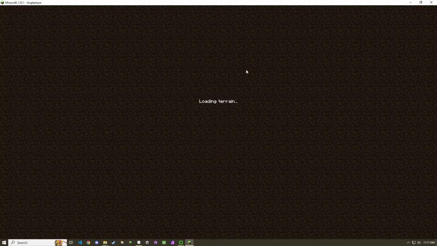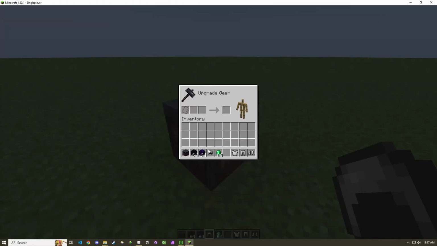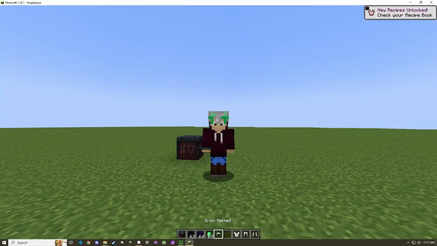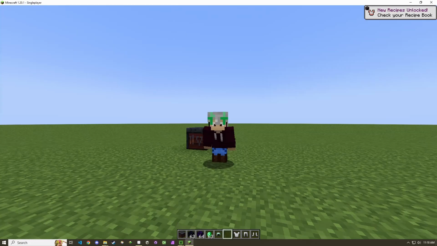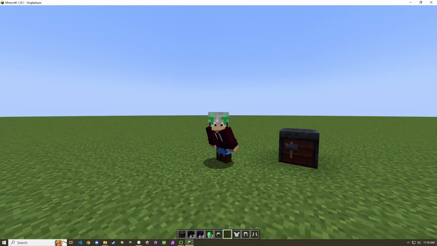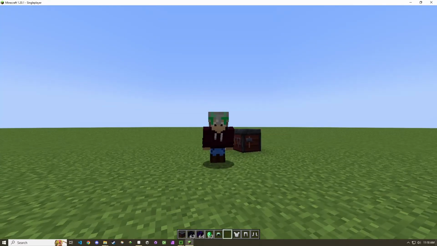Load back in. And now you should be able to apply your new trim. And there we go. There is Spike, Emerald Spike on my helmet. And you see it says Spike Armor Trim, Emerald Material. There you go. That's how you add a custom armor trim.